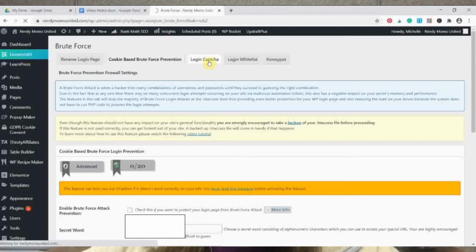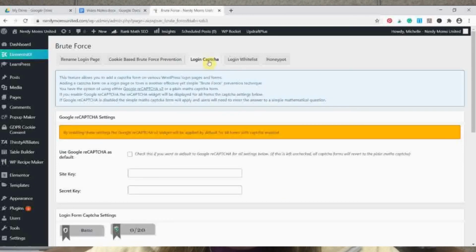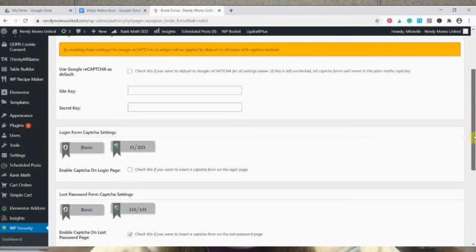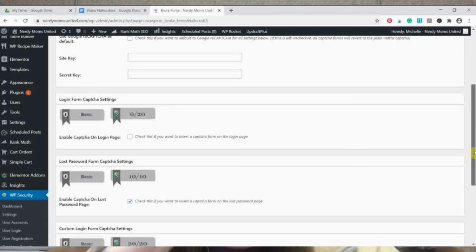Okay, this is if you want to set the Google CAPTCHA piece on your site. It's up to you if you want to do that. I didn't set it up on my site, but it's totally up to you if you want to turn this on. I had it turned on at one point. It made my site act weird, so I turned it off.